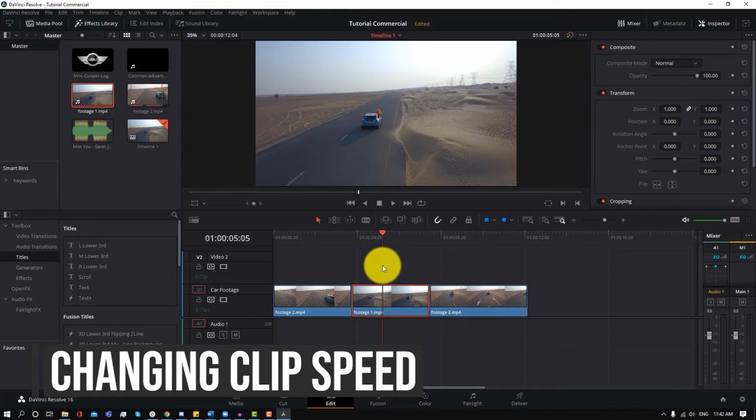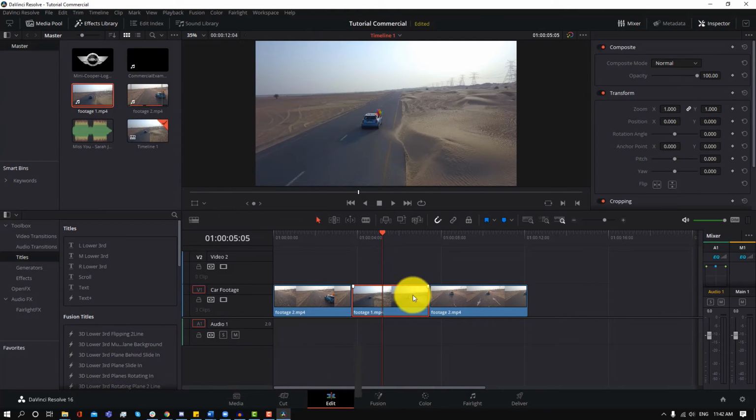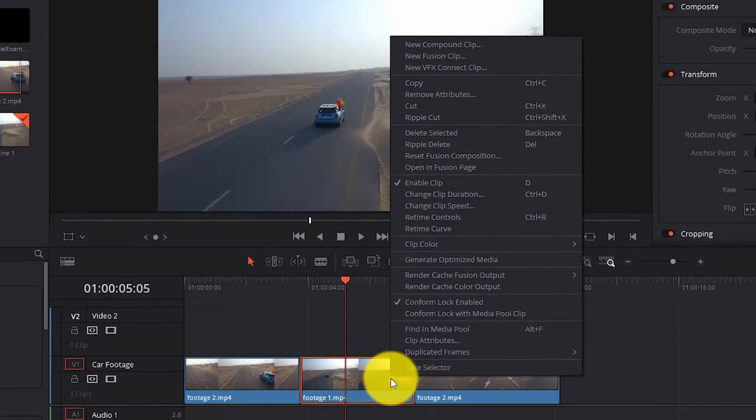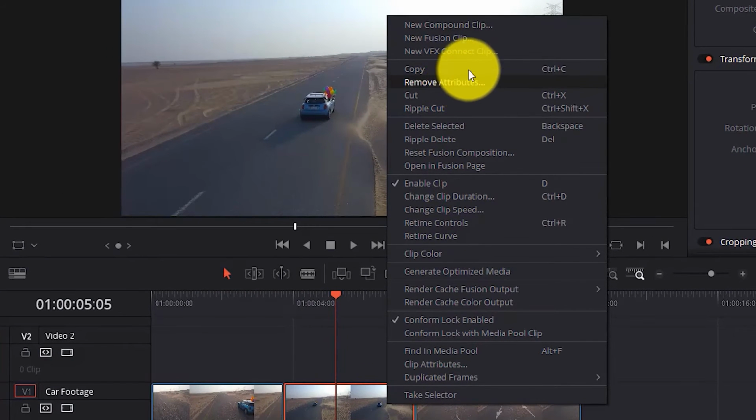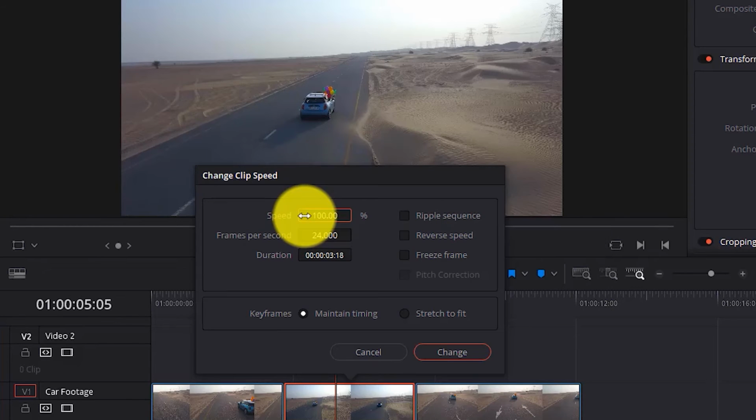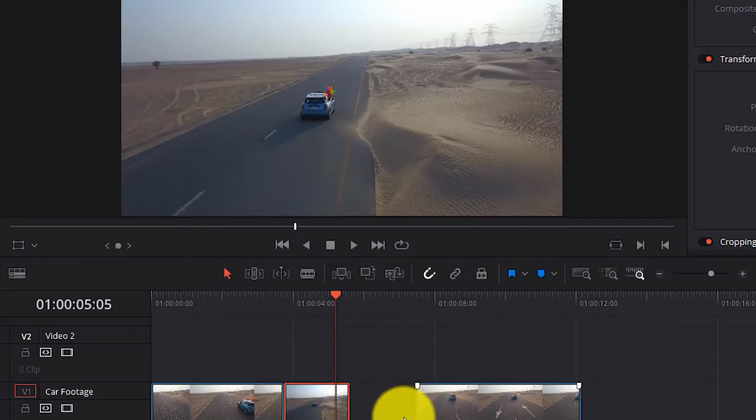This will let us see how the right click settings work. So if we right click on a clip, we can see a bunch of additional settings come up. Of course, we can copy, paste and cut the clip by pressing Control C, Control V, or Control X to cut it. But we're going to go ahead and go into the clip speed. And once we click on change clip speed, here we can change the speed, and we're just going to make it 200% and click on change.